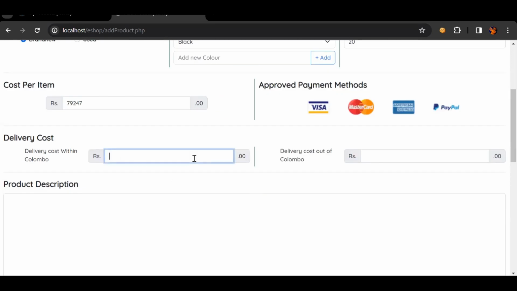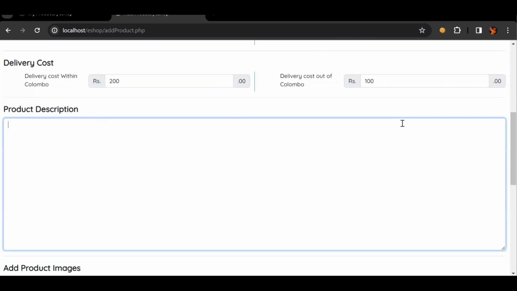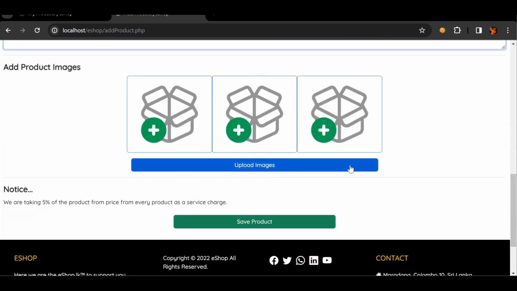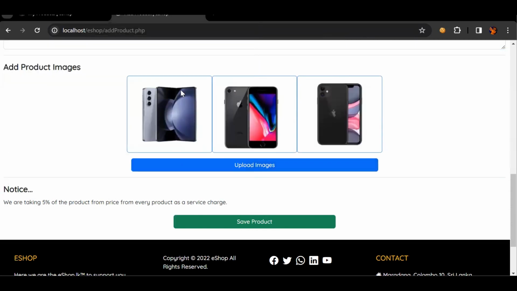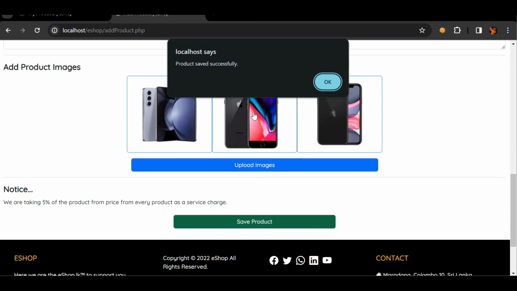Let's give the cost as 200 and then giving the product description, and uploading the files, image files, and I click on open here, and we can see our selected images are displaying here. That's what we did from the change image function. So then let's click on this save product button, and here it displays a message as product saved successfully.